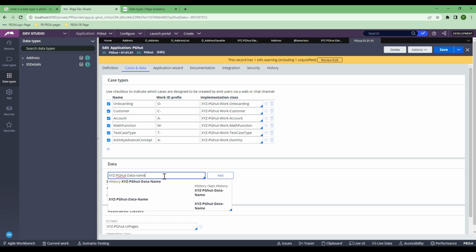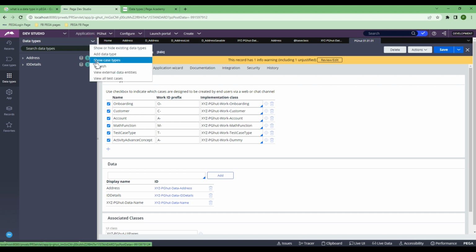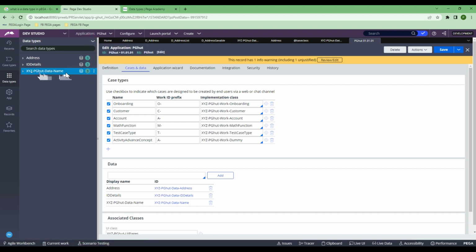I'll search the data type and say add. The moment I say add and do a save, and I go here in this Explorer and do a refresh, it automatically appears. So basically they both are the same. You do it in this way, or you add them by choosing existing. They both are the same. Now I hope this is clear.